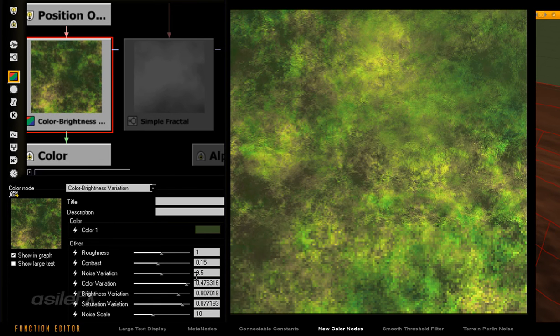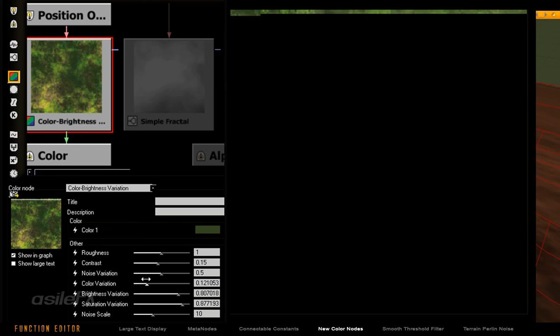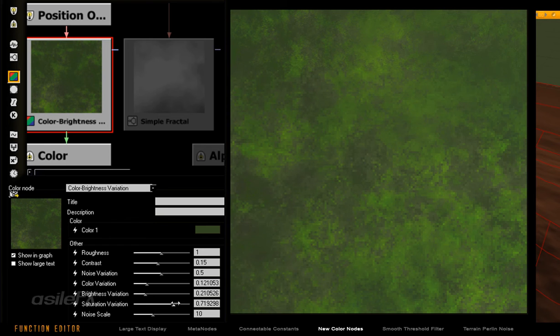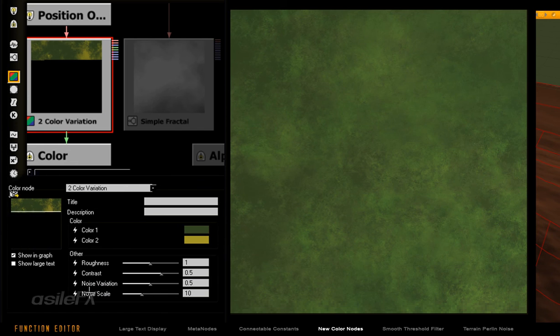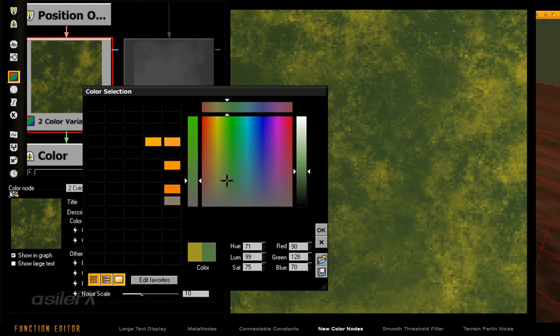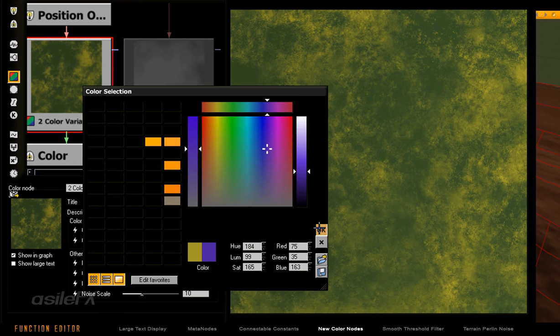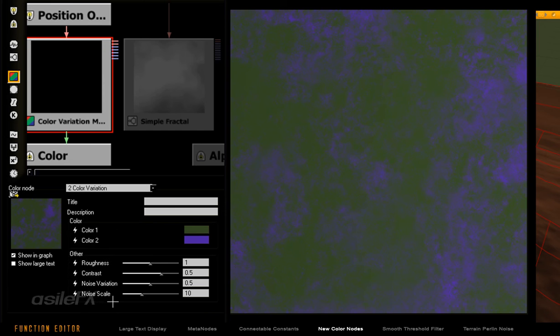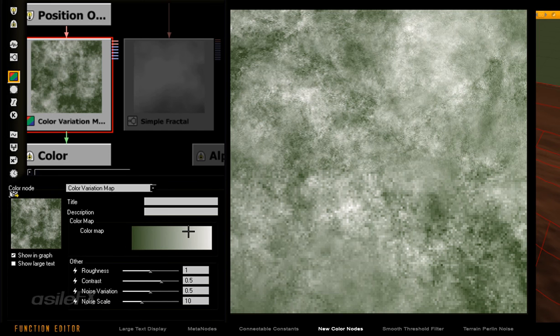In this node, we have the ability to control the range of the hue with the color variation, the contrast of the color with the brightness variation, and the color intensity with the saturation variation. The 2-color variation is similar to the color variation, but with 2 colors to define and a lack of the strength control. The color variation map node replaces the 2 color choices from the 2-color node with a color map.